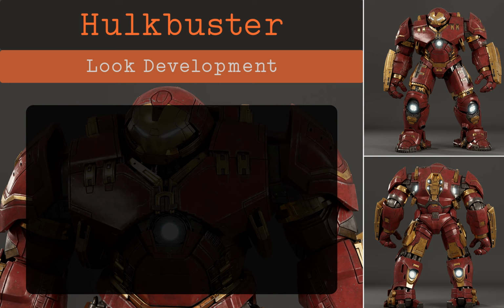Today we are going to see the basic shader development of the HulkBuster. I'll be explaining how we are going to differentiate three different material properties of red, yellow and cyan parts using vertex color masks and layered texture in a single shader.